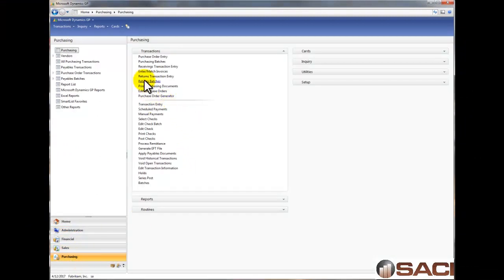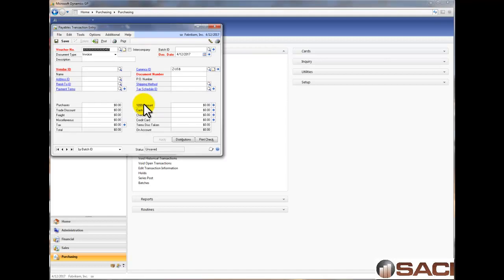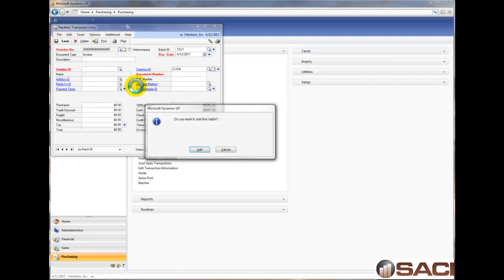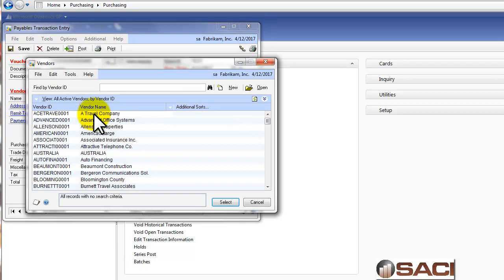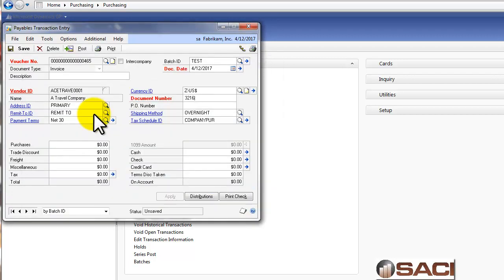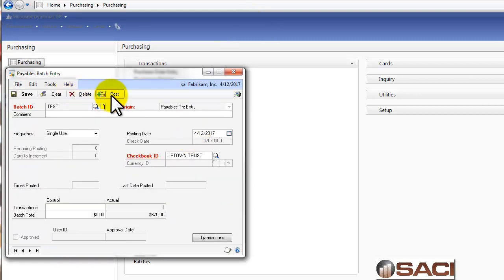Go to purchasing, and let's go to transaction entry, and we'll create a quick batch. We'll choose a travel company for $675, and we'll save that. Now let's post our batch.